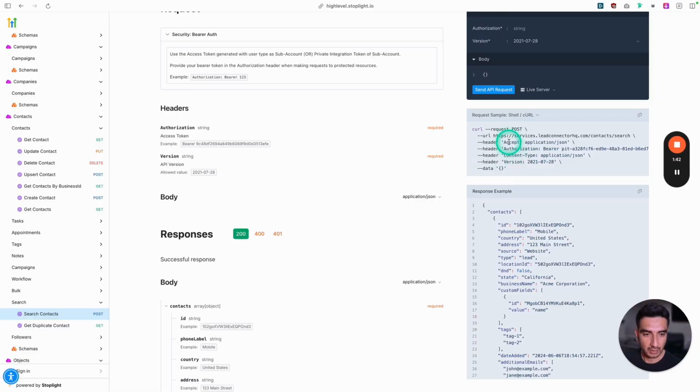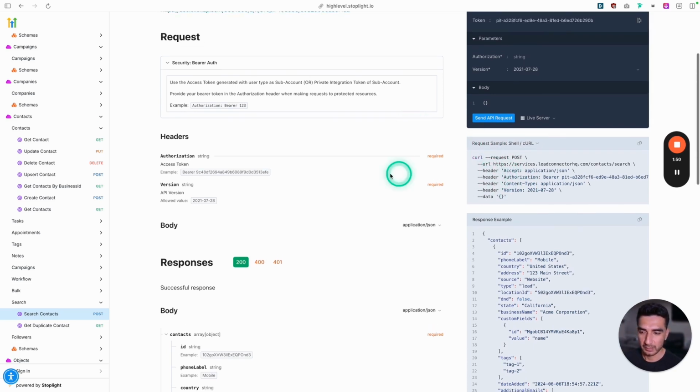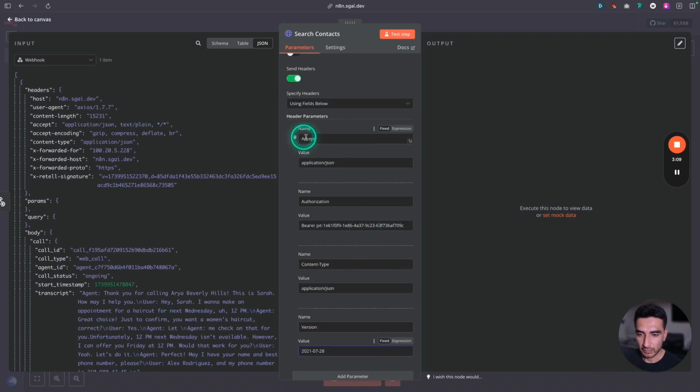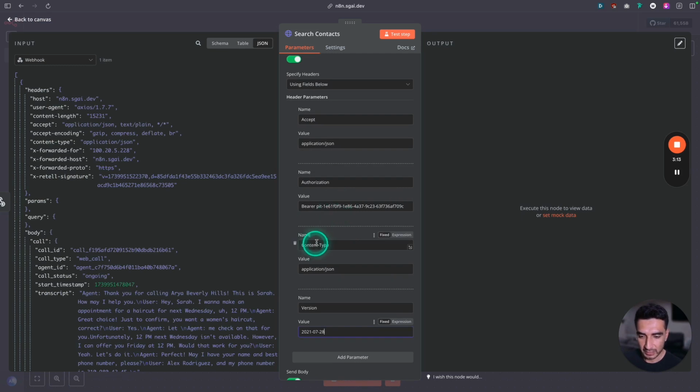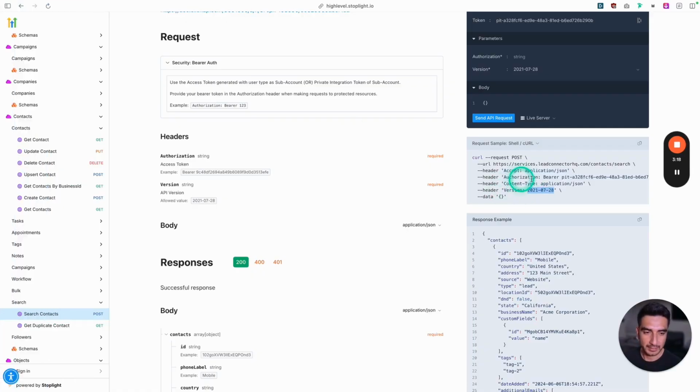That's going to be our accept, authorization, content type, version. And you can always see that by the request sample here. I know this only tells you authorization, but it's good habit to send the accept and the content type. So always just follow what's here. I'm going to fill those out. Okay, perfect. I filled out all the values. So I got accept, authorization with my token that I got from my private key, the content type and the version. I grabbed all of these from right here. And obviously I just put in my authorization token there.